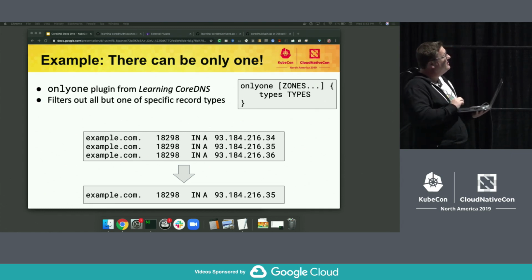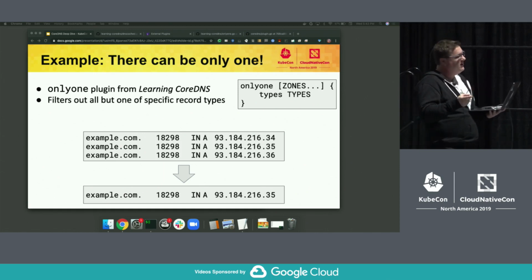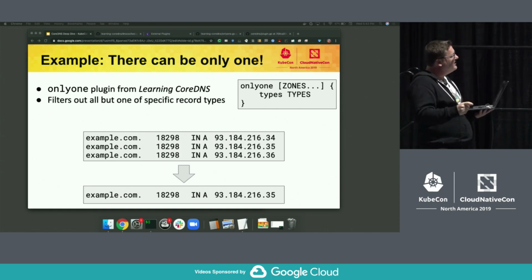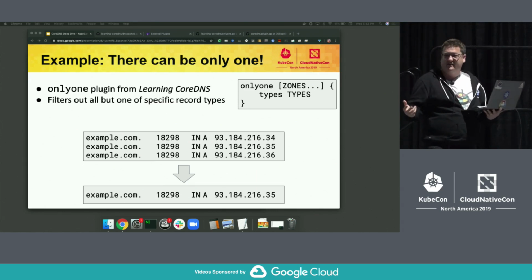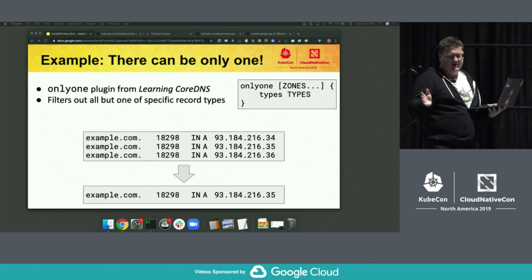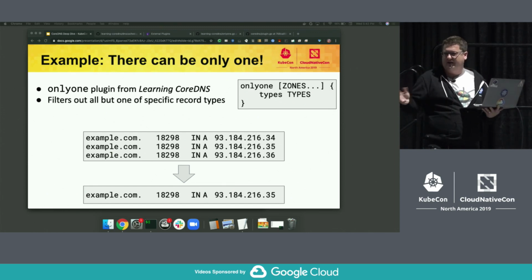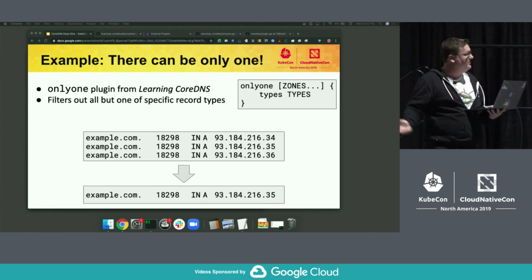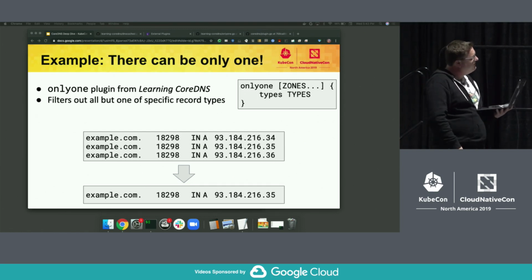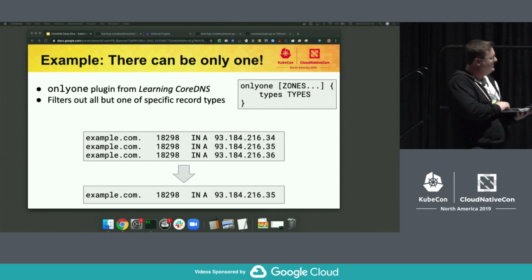So I have another example in that same repository, the Learning CoreDNS repository, that's an example plugin that does something maybe not all that useful, but who knows. Basically, if you've got a DNS request that goes out and returns a bunch of data, then it will actually pick one out of the many instances of a particular type of data. So in this case, it would take these 3 A records and distill them down to 1. Really just there because it's sort of a didactically useful thing.